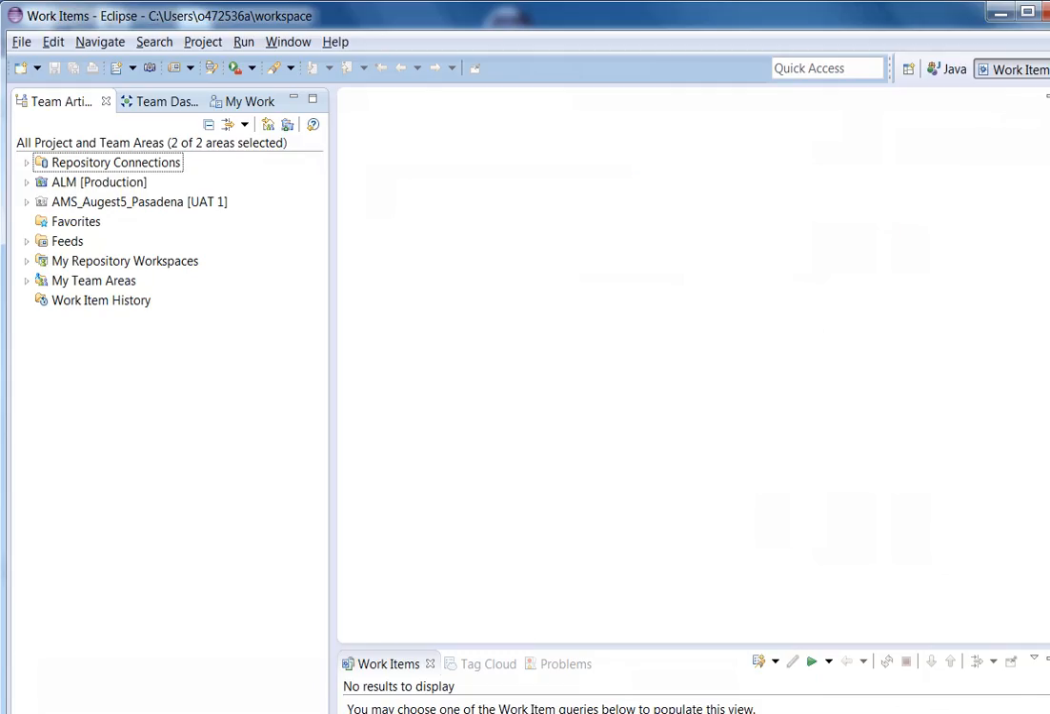And now you can see that we are in the Team Artifact view of the work item perspective, and we have successfully installed the RTC P2 plugin into the Eclipse environment.